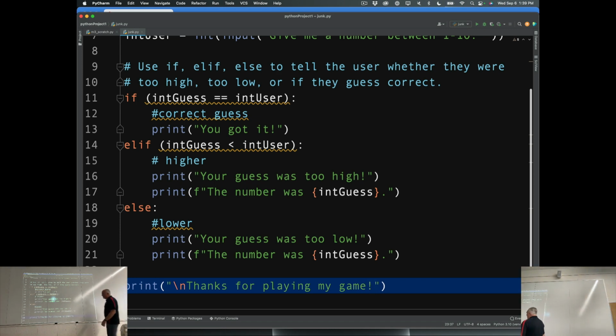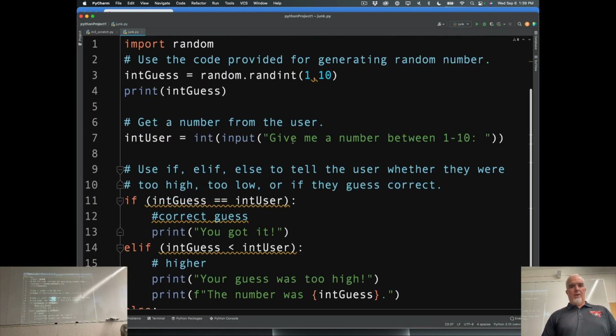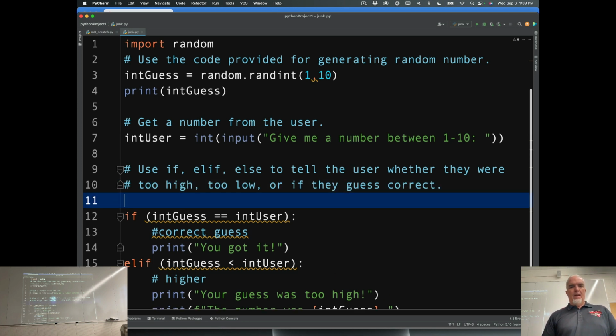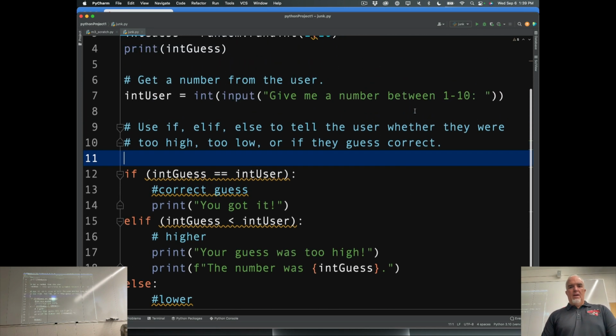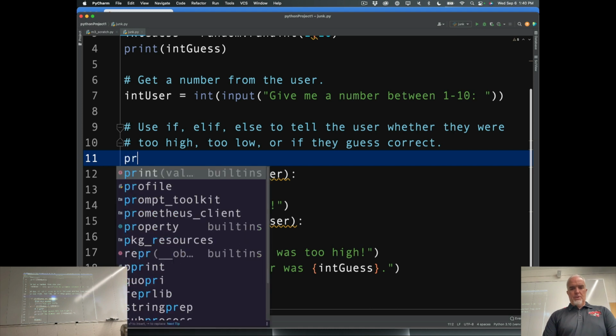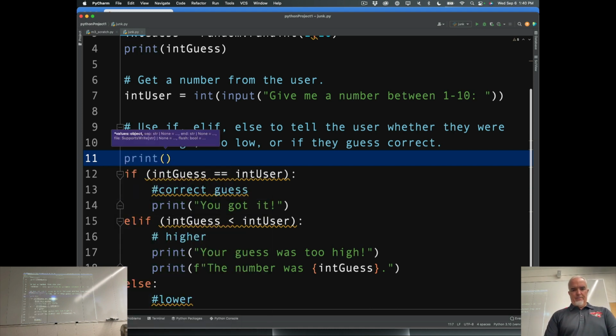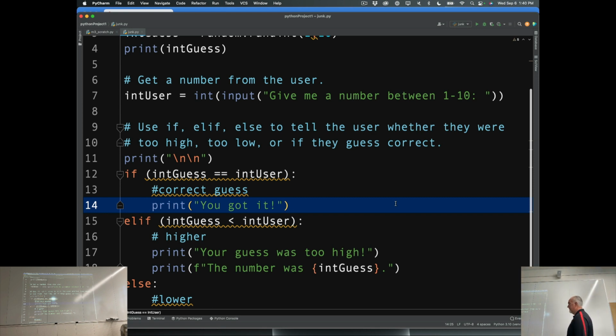Okay, everybody remember what \n means here? Extra line break. For presentation's sake, it's a little bit more interesting. I want to print a couple extra lines between their guess and the results. So before my if branch here, I'm just going to throw a couple of lines in there. So that'll just print a couple of blank lines, just to space it out a little bit.